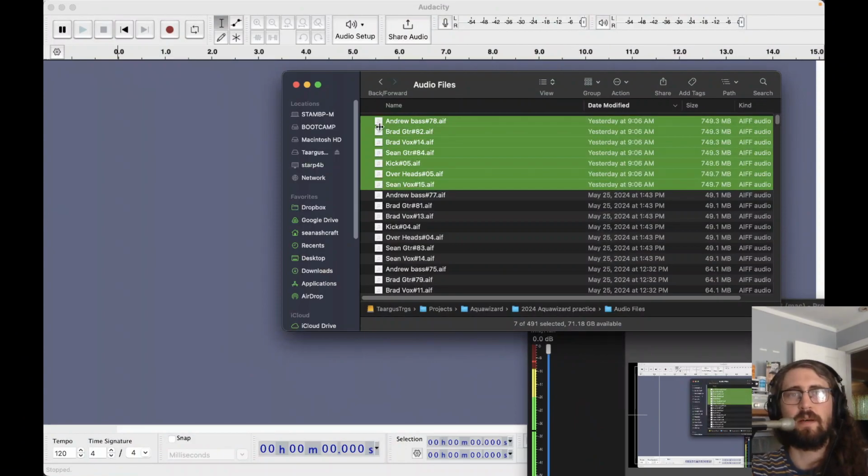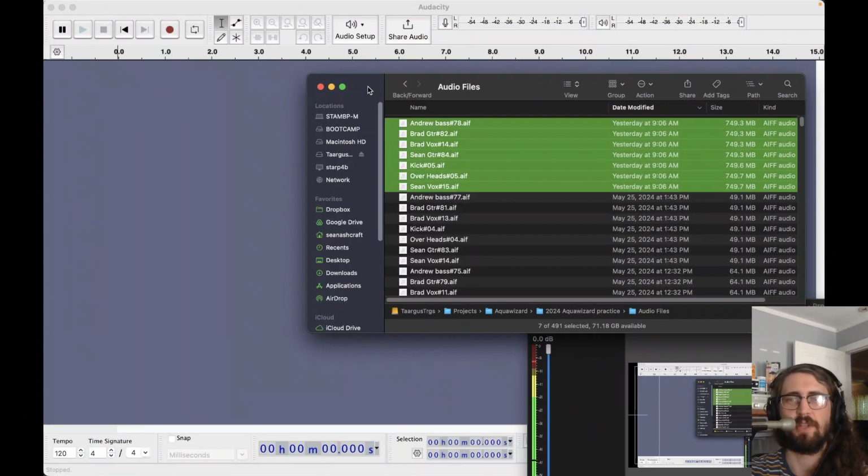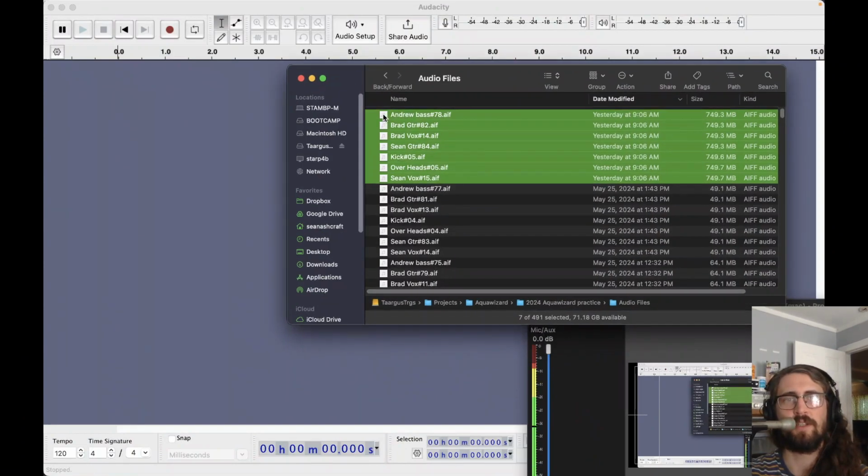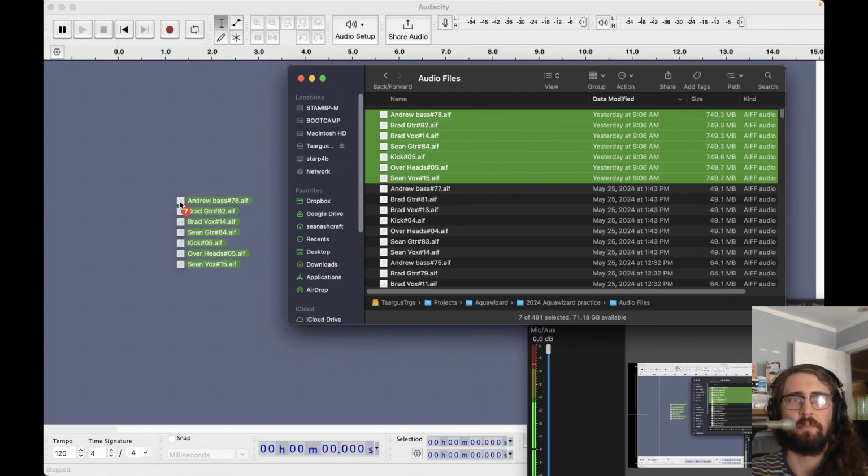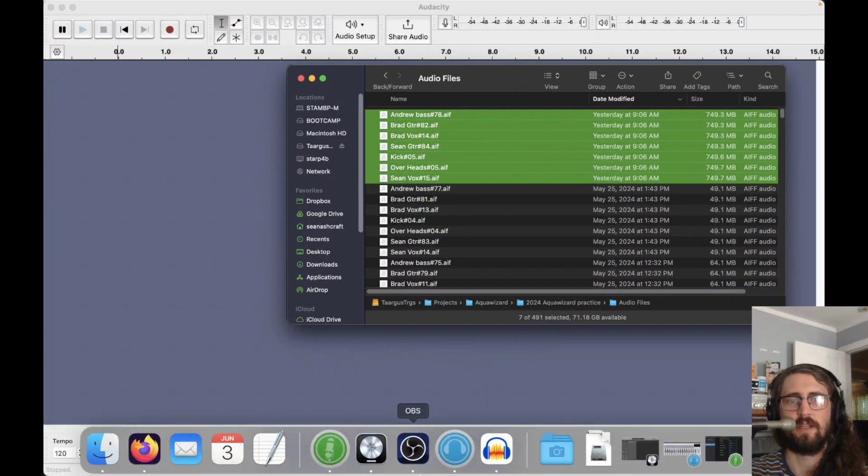So I've prepped some audio files. This is the same set of stems. Say that 12 times fast, 7 times fast. Same set of stems that I used in the previous 2 explainer videos with mixing. And so I'm just going to try to drop these right into Audacity and just figure out what's going to go on here.